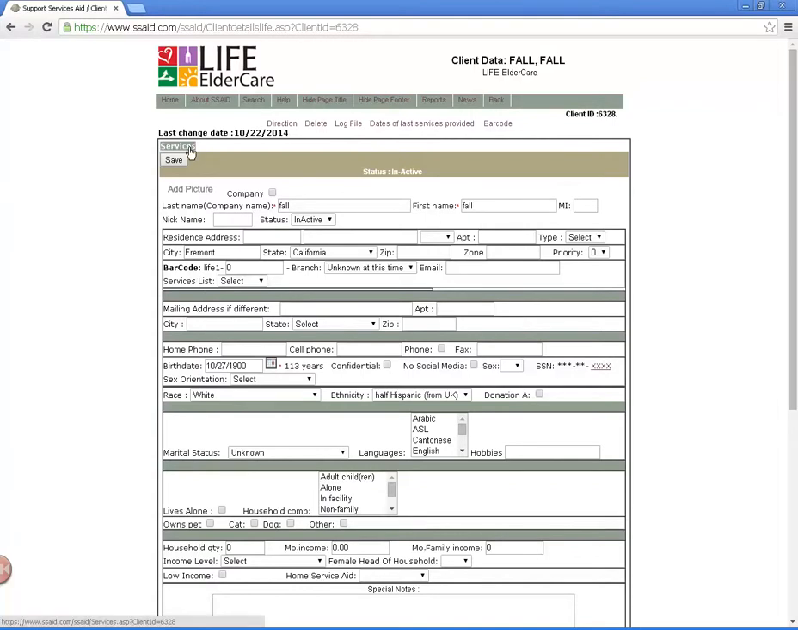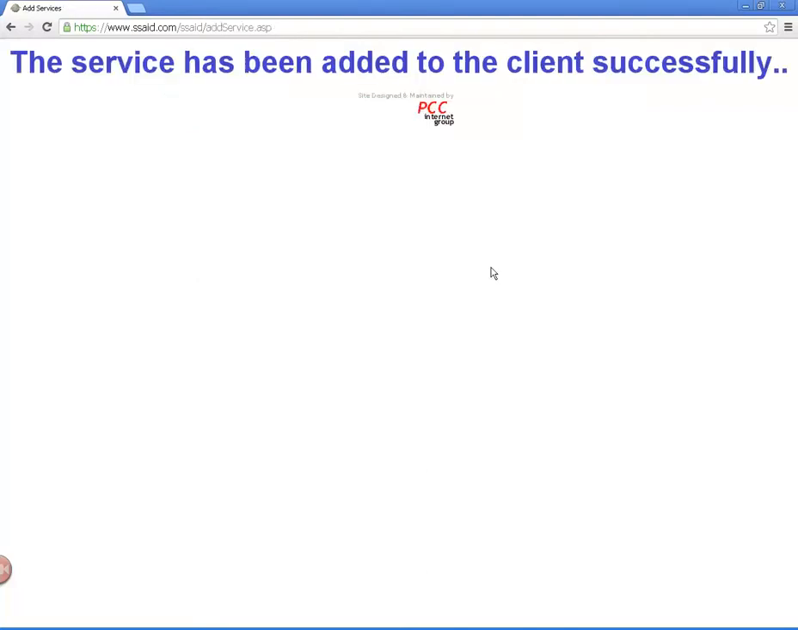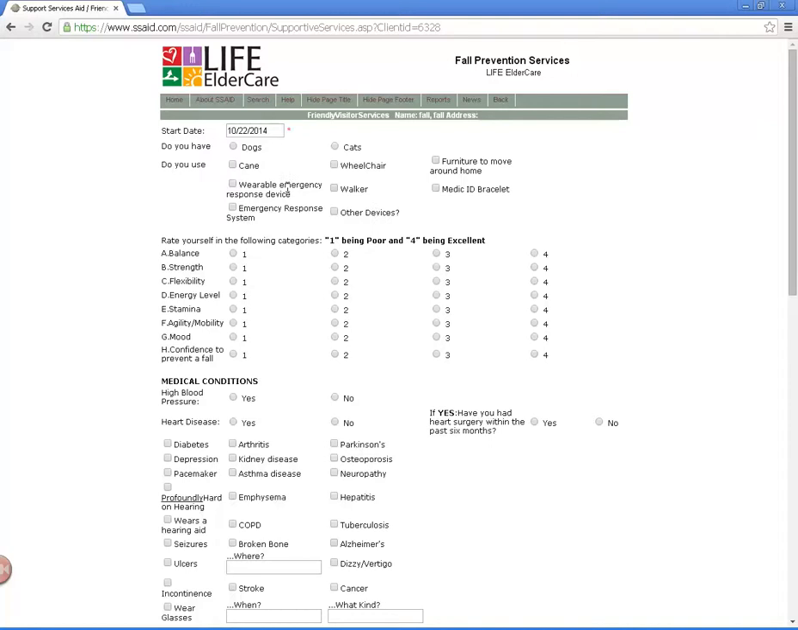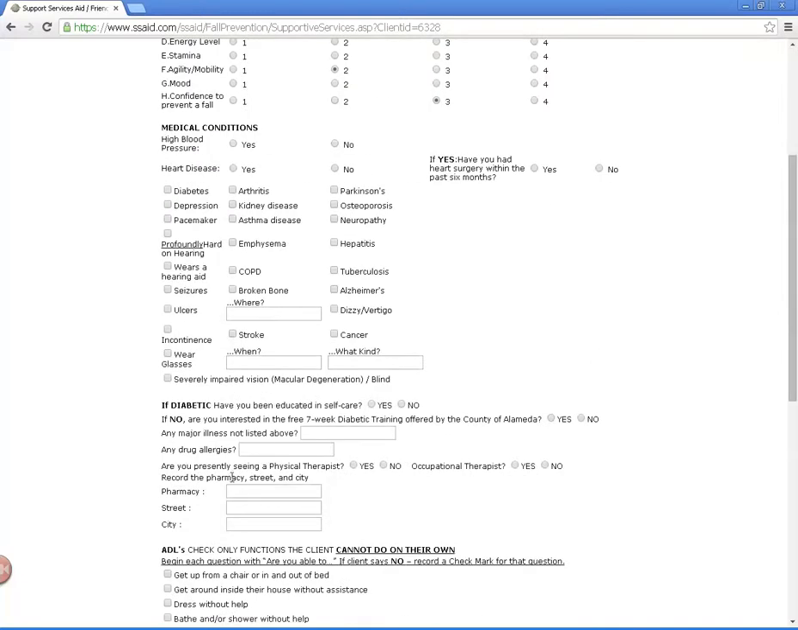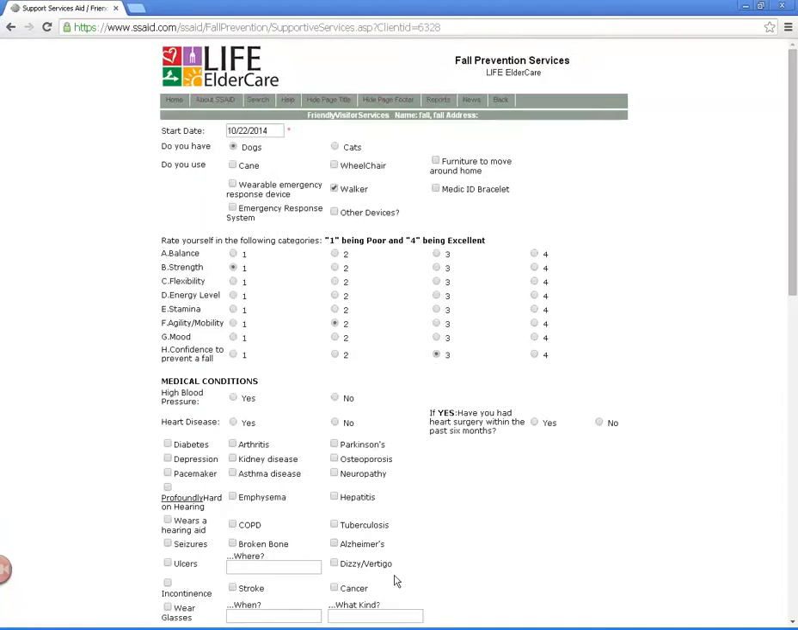Now I'm going to go out to services and add them as a fall prevention client. It's highlighted, so I will hit add. It comes into the first screen, the first record for a fall prevention client. You have to fill out the questionnaire that you currently have also. Enter all the pertinent information, medical conditions, just like the form that you're using currently. Once you complete the form, you hit save. Now the record's out there for this client.